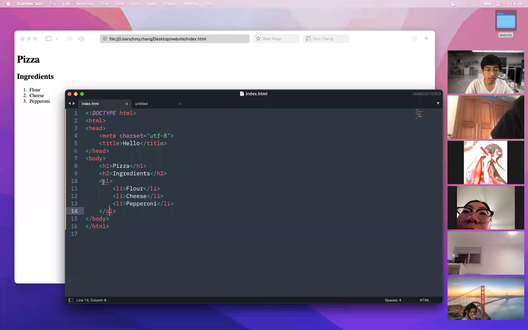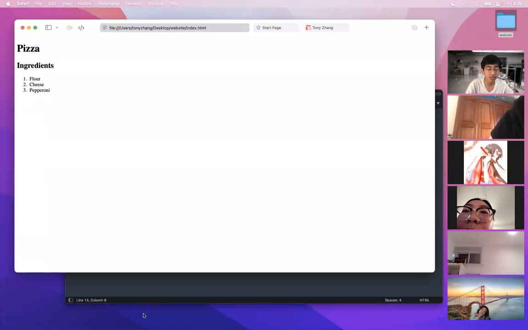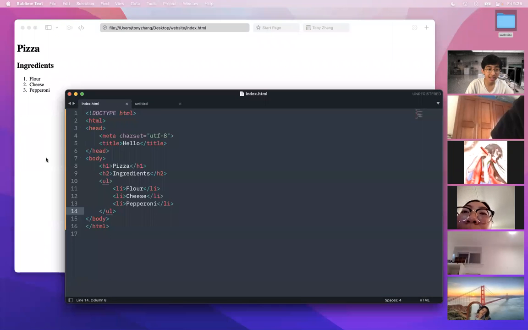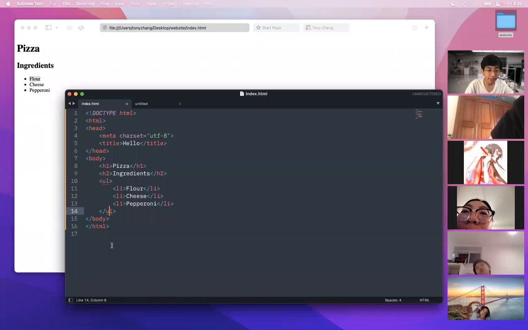My recommendation would be to use UL in this case because it doesn't matter what ingredients you get first. It just matters that you get all of them. But if you were doing something step-by-step, I would recommend OL, to say first thing, second thing, and third thing. But we can use bullet points for now. So these are the different tags we learned. Let me think of another tag that's pretty useful.